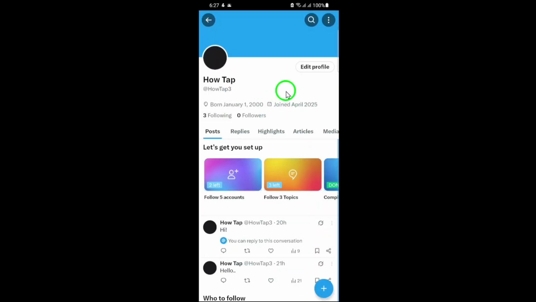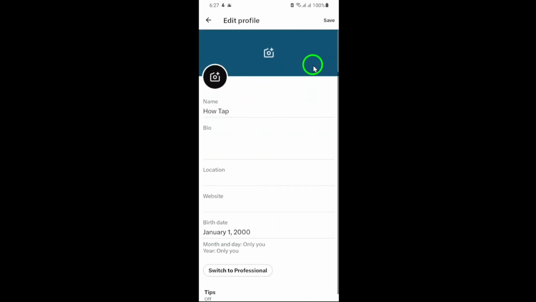Once you're on your profile page, look for the Edit Profile button and tap on it. This option allows you to make changes to various sections of your profile.